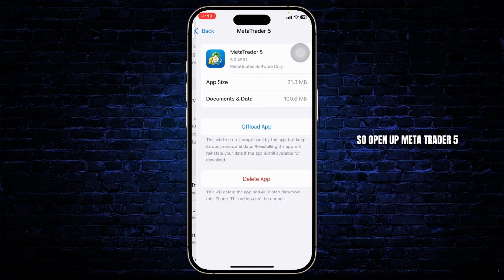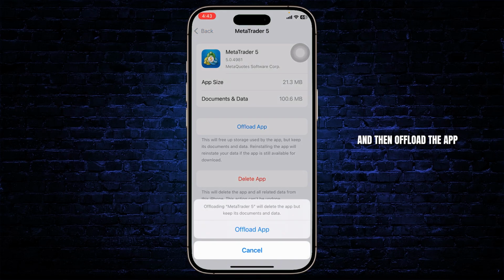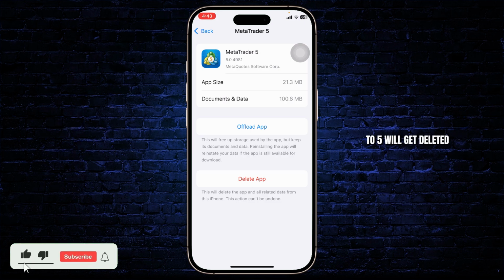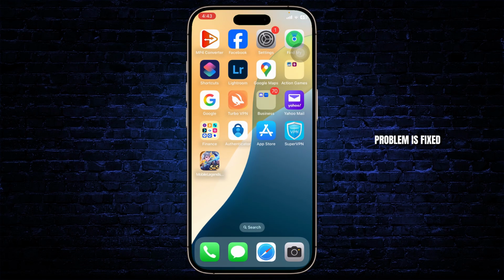Open up MetaTrader 5 and then offload the app. Tap on offload and tap on offload again. Doing that, just reinstall the app after the offload completes. After you reinstall the app, your caches from MetaTrader 5 will get deleted. After doing that, you can then try to open up the app and check if the problem is fixed.